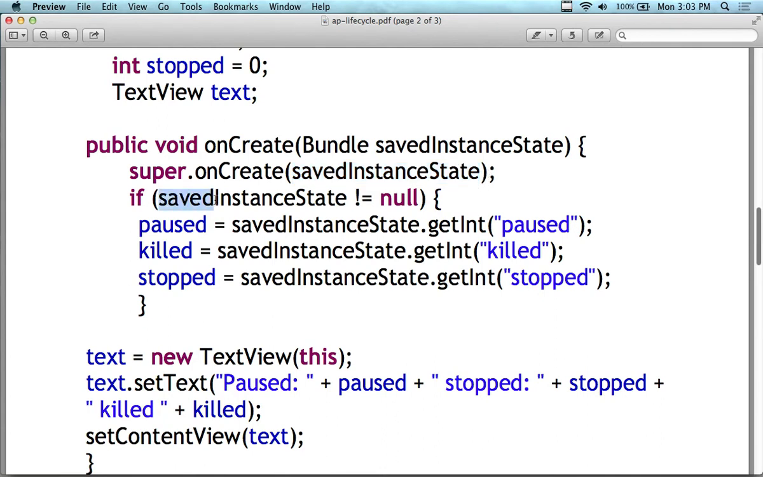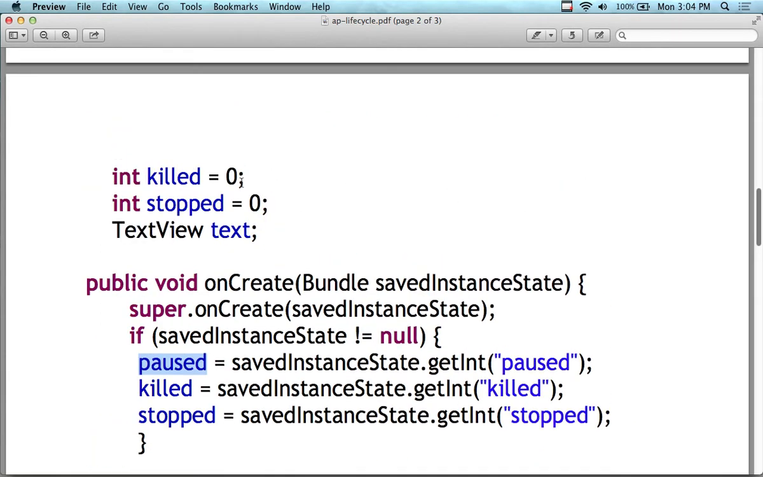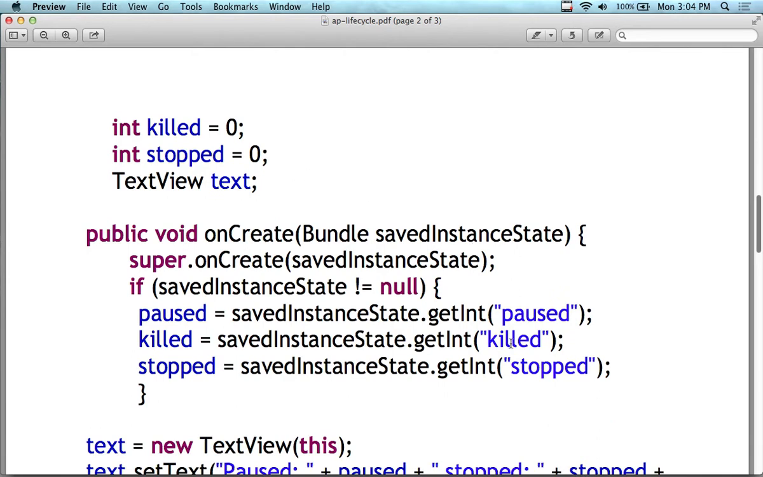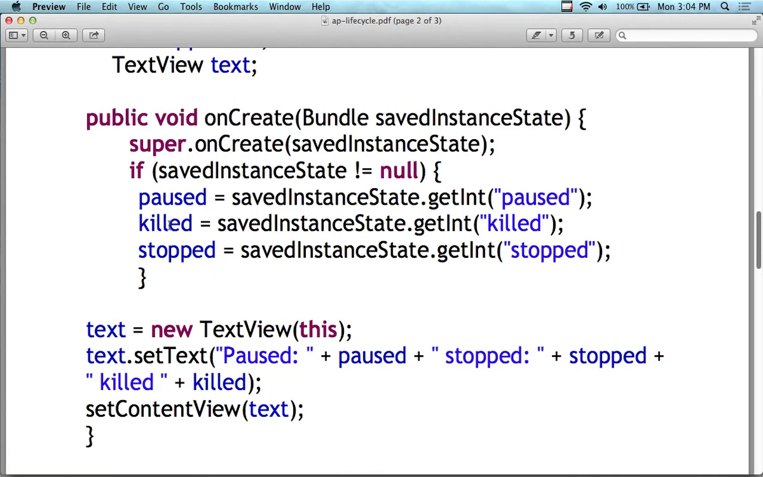So if it's not null, then we're going to say that paused is going to be equal to the saved instance state getInt from paused. Because paused up here is an integer value, the state is actually saved in integers. So killed is going to be from killed, and these are going to be text fields, which is why we're getting an int from it. These are text fields that are going to appear on the screen.